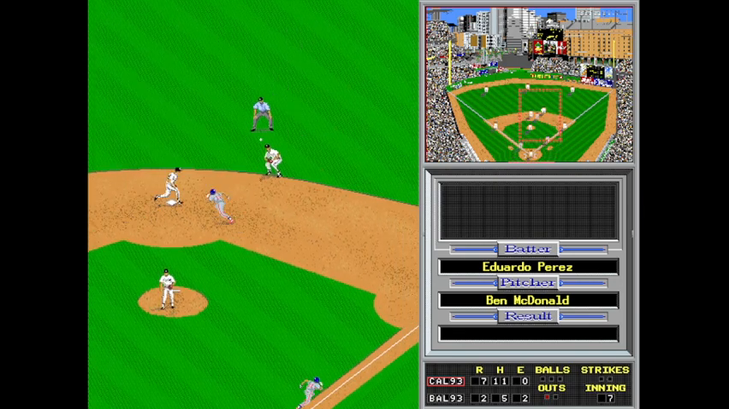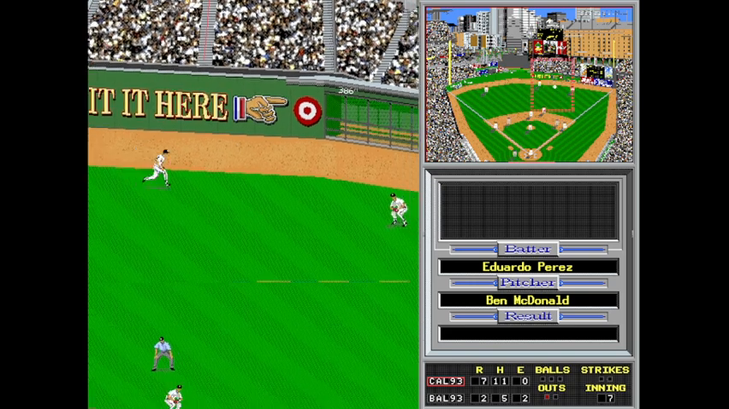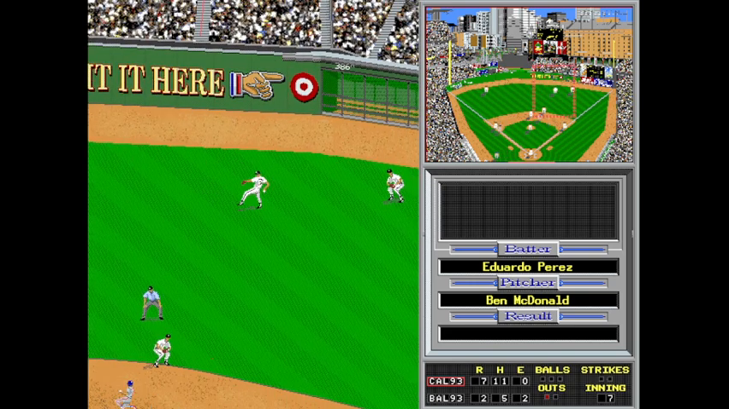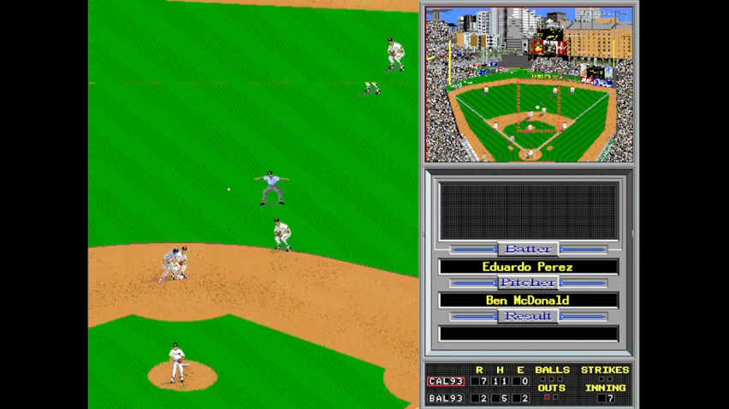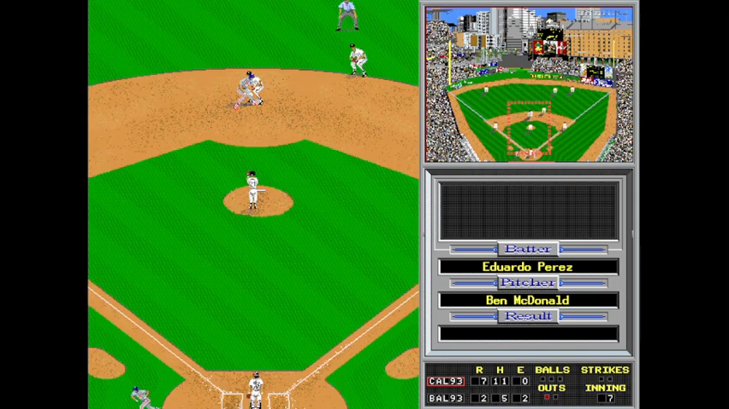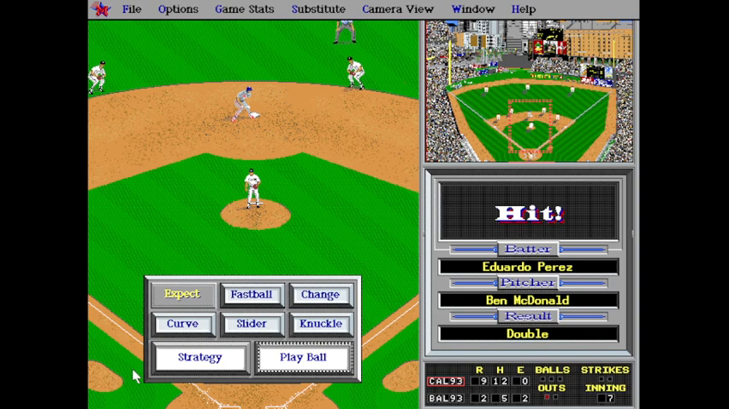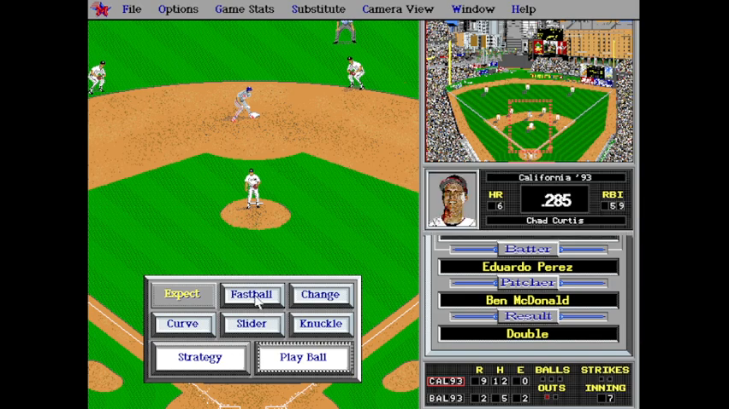That's a bounding ball to second. Or is it? And off the wall. That sure looked like a bounding ball. It's kind of tough the way the animation occurs here to tell what exactly is going on with the ball. Double up the middle. So that's a double for Perez. 9-2 Halos. That scores both runs.